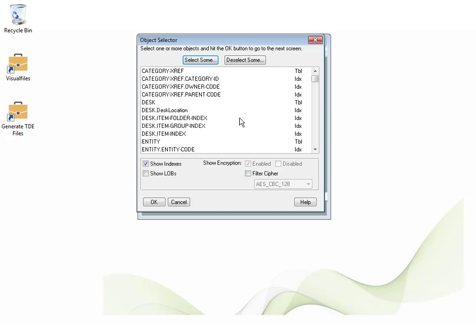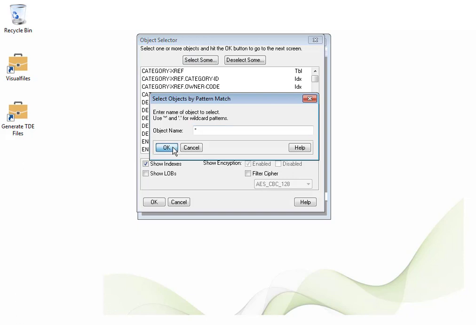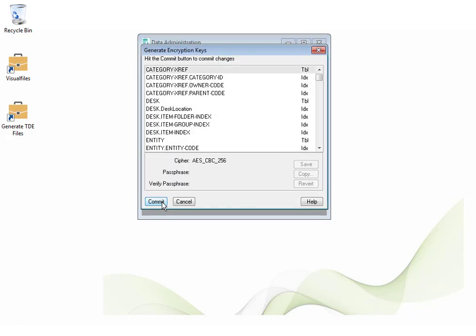Press the Select Some button, followed by OK and OK again. Press the Commit button to apply the change.